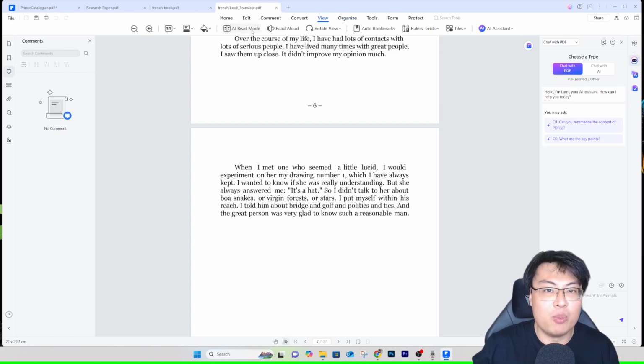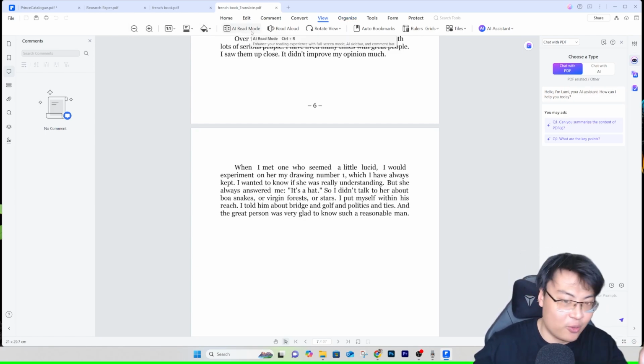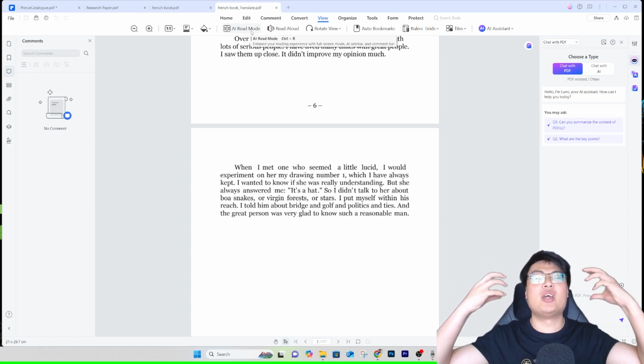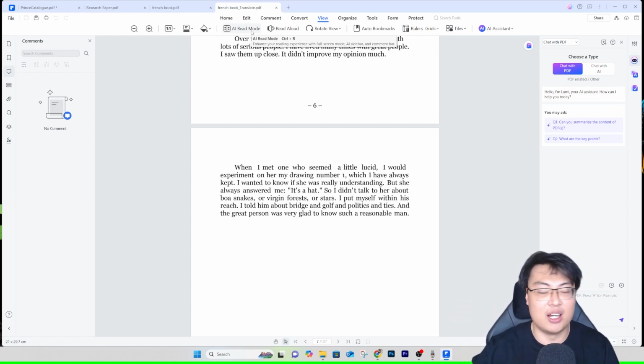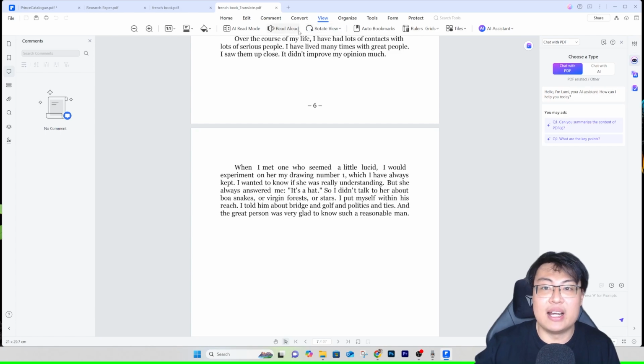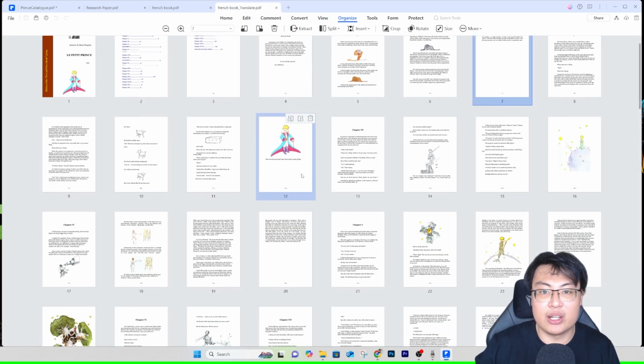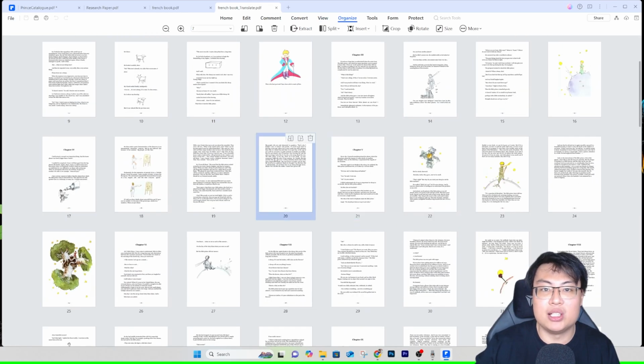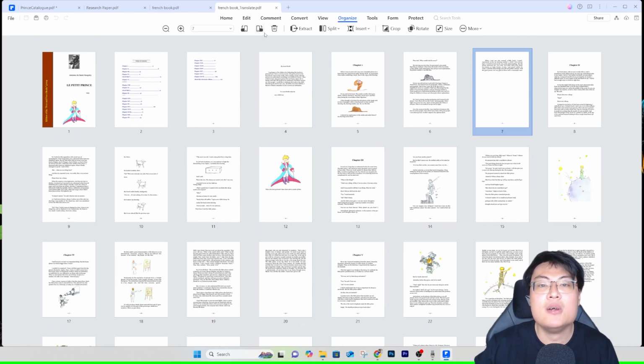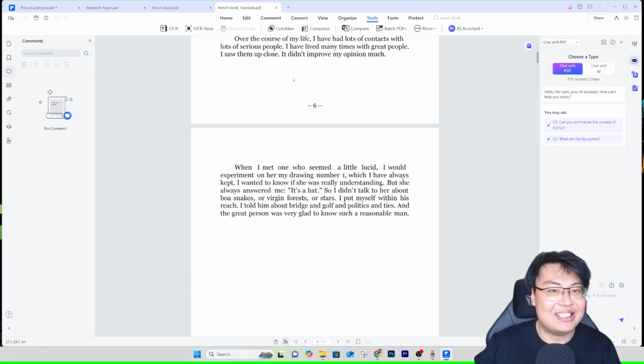You guys can use AI read mode, so if you are lazy to read through, you can just sit back, relax, put on headphones and let the AI read through the whole document for you, like podcasts and such. You guys can see all this over here. You can organize as well. You can see all the pages, and you can rearrange pages, delete certain pages, rotate certain pages as well. Whew, there's so many things.